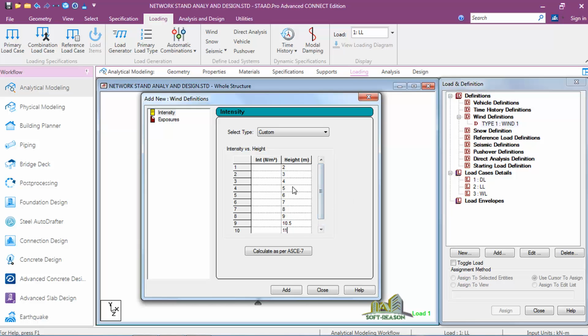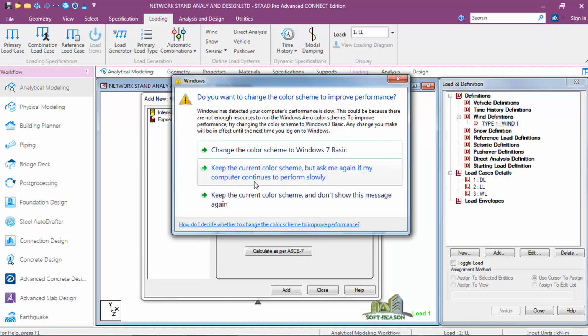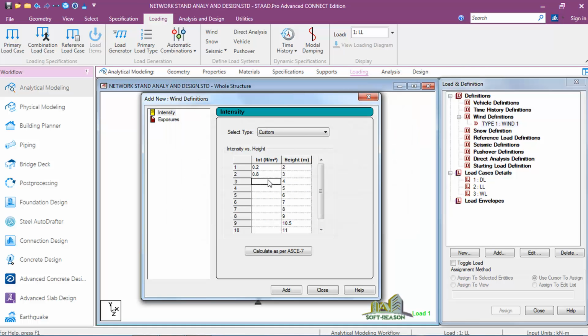Okay, so at 2 meters I will be having a wind load of 0.2. At 3 meters I'll be having 0.8, according to the calculation from the wind load. Okay, then I will be having 2 kilonewton per meter square at 4 meters.